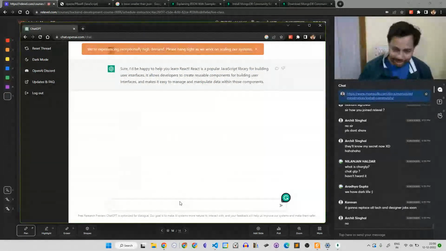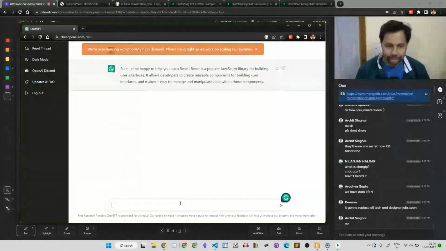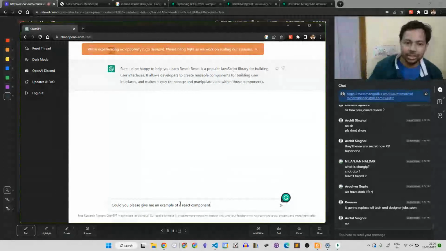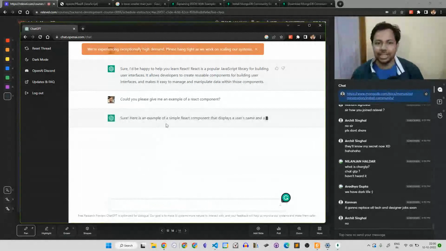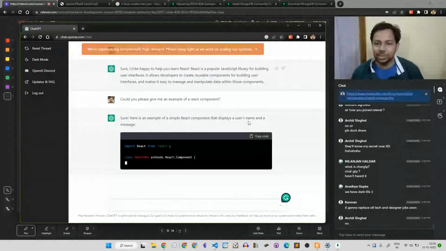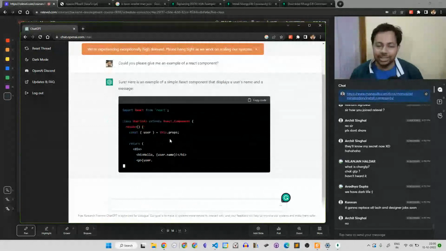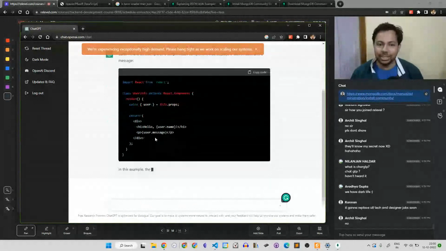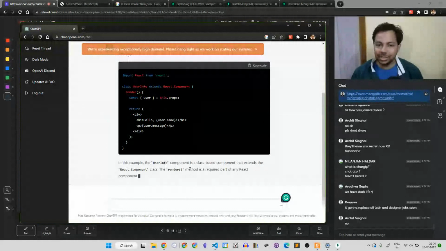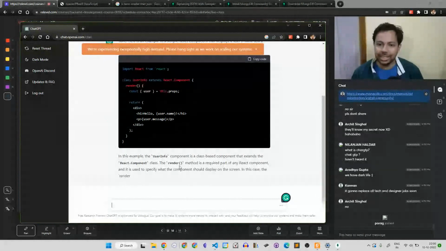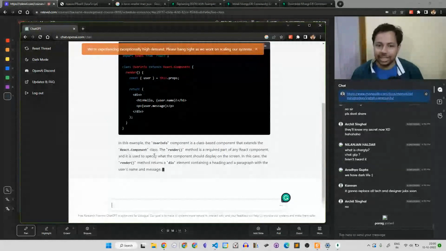Now you can ask questions like, could you please give me an example of a React component? If you write this, here is an example of a simple React component. This displays a username and a message. This is a component which will have a user property, and it has written the code itself, and then it explains the code.